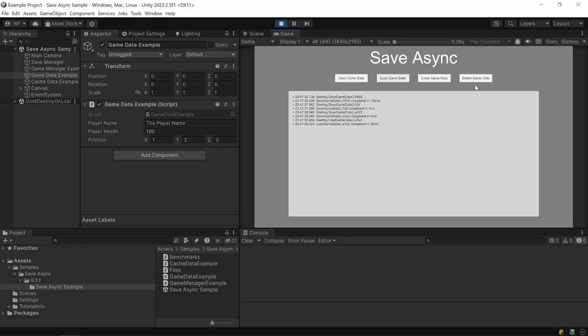Over in the inspector, there's a game object called Save Manager, and it has the Save Manager component attached to it. This is a singleton class, meaning that only one should exist at runtime. The first step of setting up Save Async is to add the Save Manager component to a game object in your scene. It's from this component that you can optionally choose to enable encryption for your save files and pick a password. If you want to learn more about that, check out the README on GitHub, but we'll ignore this for now.